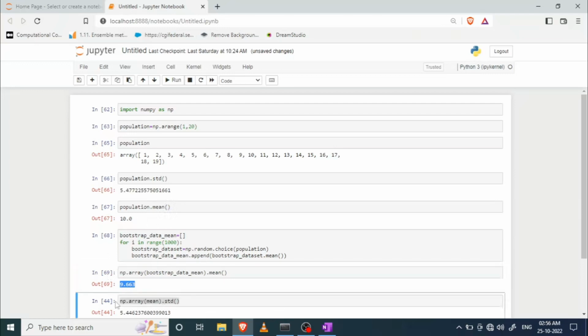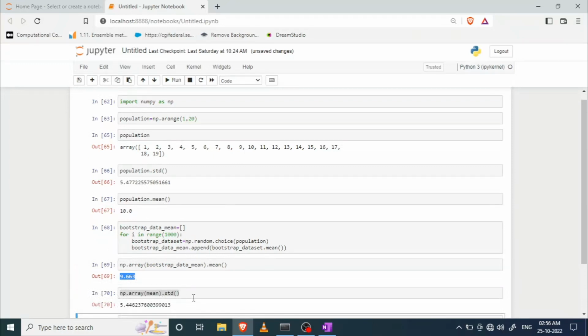So as you can see here, I'm calculating the standard deviation also. Bootstrap data mean, I'm going to calculate the standard deviation. Also, in my previous video I discussed the confidence interval, and you can calculate the confidence interval for the bootstrapping technique also. If you haven't watched that video, then you can get it from the I button, and also the link is in the description.